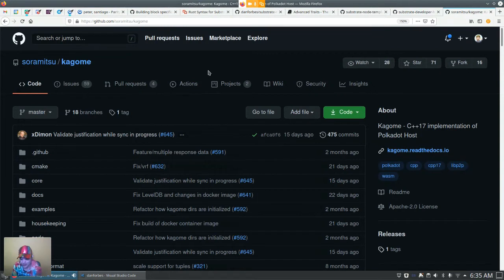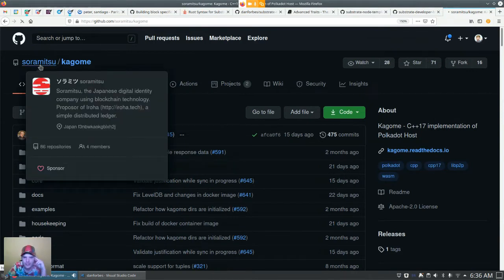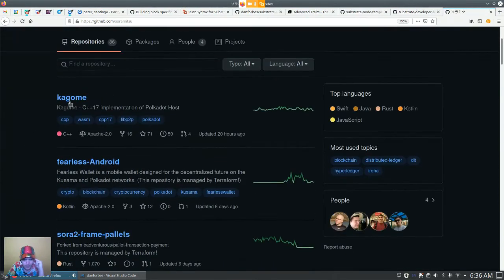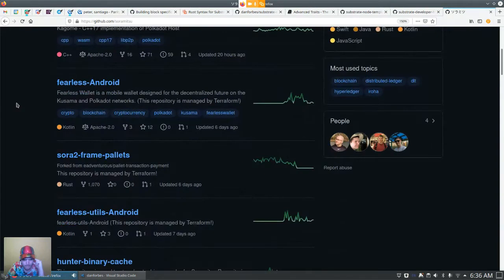So Mateus was asking a question about how maybe you would write a Substrate runtime in C++. And so I went to the awesome Substrate repo because there's a lot of resources there. And I went down to the alternative implementations, and I know that Soramitsu is working with C++. And this is their Polkadot host implementation in C++. But now I want to see if they have a C++ runtime framework. So I'm going to go back out to their GitHub repository, or organization, I should say. And this is what we were just looking at, Kagome.